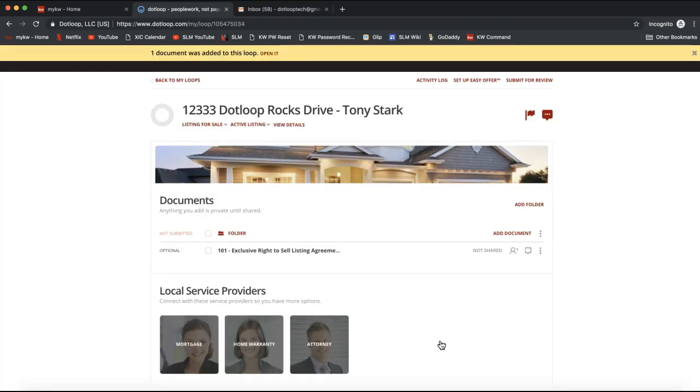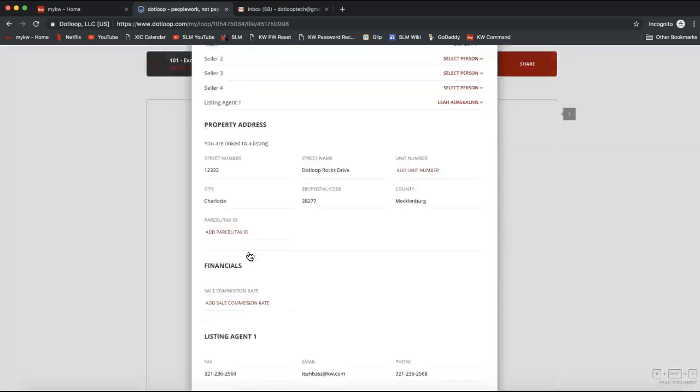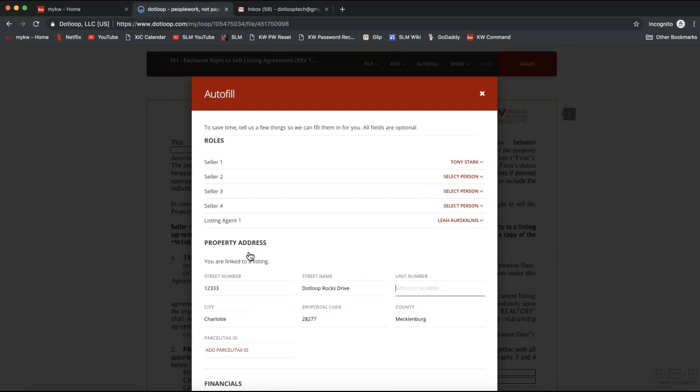All right, and voila, we have that form in our loop here. Okay, so that is how you'll add in forms to your loop from Dotloop. And now to edit that form, it's as simple as clicking on the form name to start editing that. So go ahead and click on that form name to pull that up on your computer.